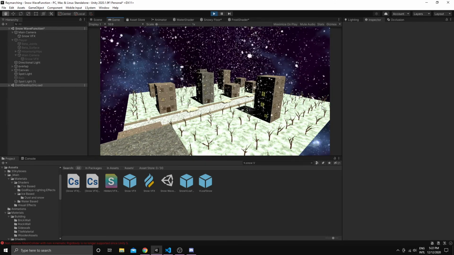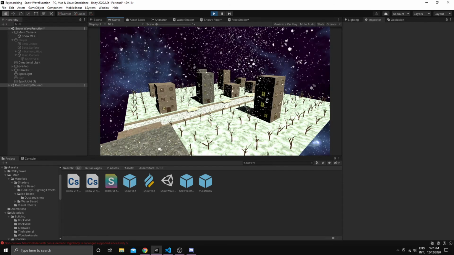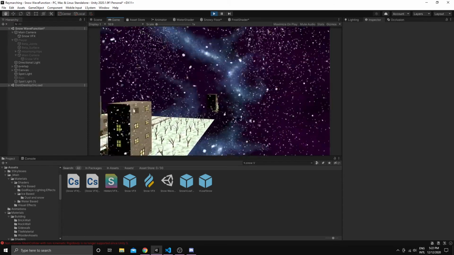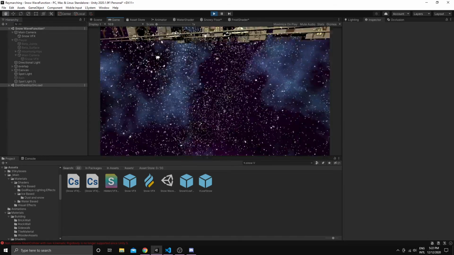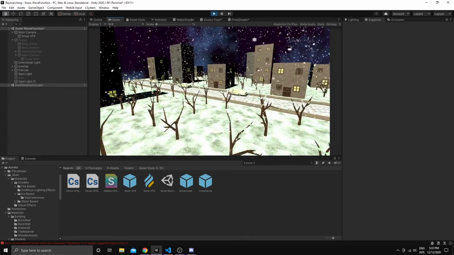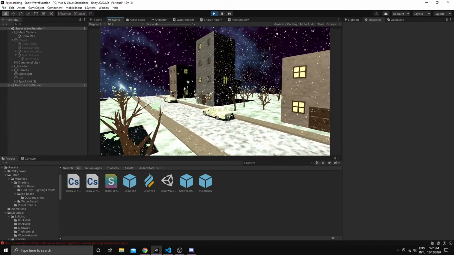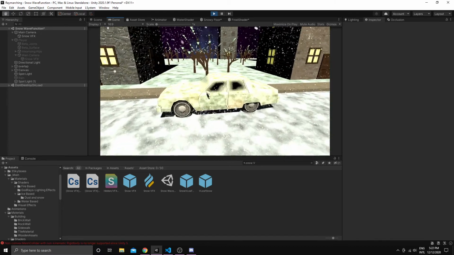Snow VFX, the same shaders as before. I don't think there's too much to really show off for this assignment. I'll probably go more in depth with the final, so just stay tuned. But yeah.